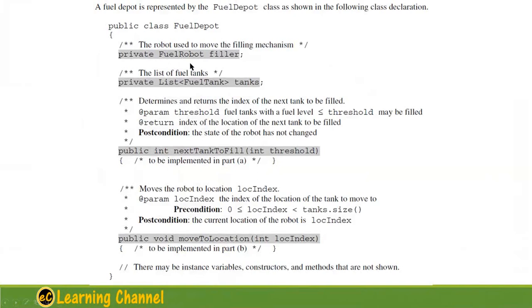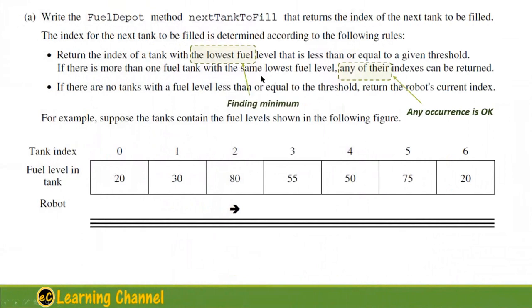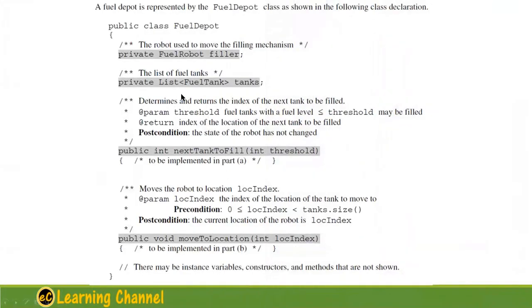Both of them are also using interfaces, and two functions need to be done. One is to find the next tank to be filled, and then to move to the locations. But this one is worse designed because there's no saying that I cannot random access the array or array list. Apparently, the data is an array list, so it should allow random access.